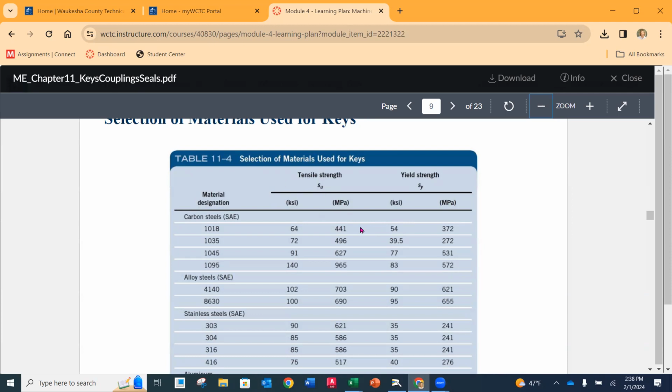Already in trouble. And then you'll notice that there are some other ones here that have different values. Like I said, really pretty much any material, knowing the yield strength, you can use as a key. It just depends on how you want to put it in there and what the other materials are that it's between.